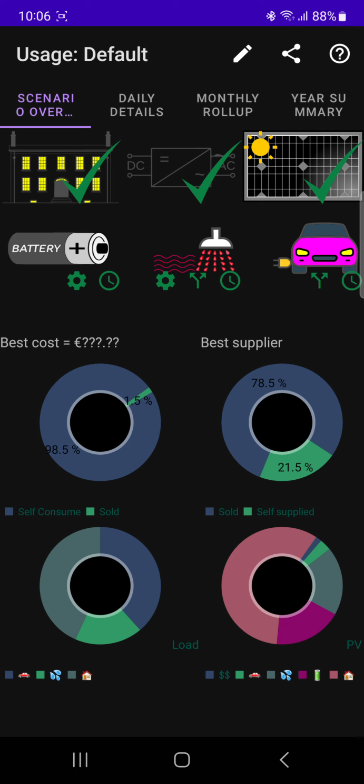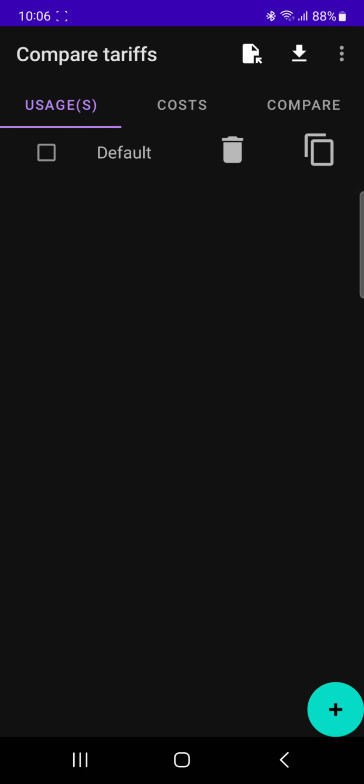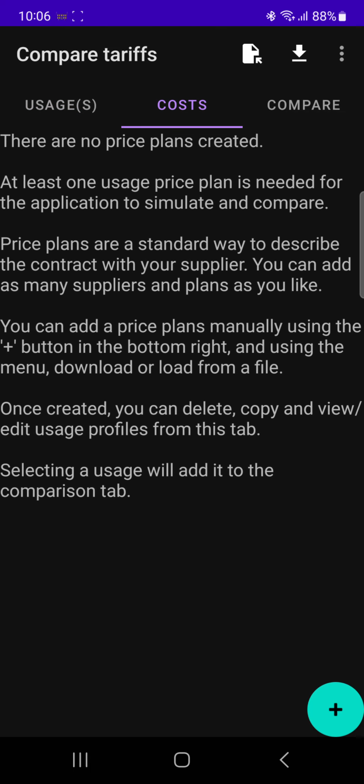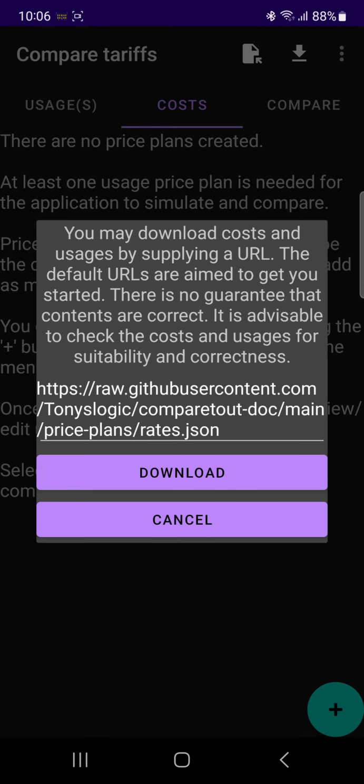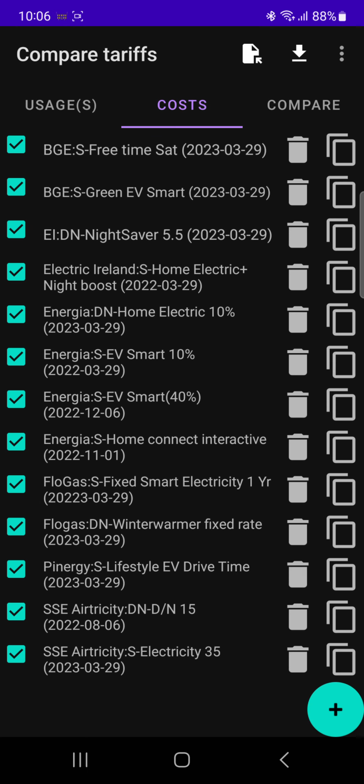So I still don't have a best cost. Why don't I have a best cost is because I haven't selected this for inclusion in the costing. So when I include that, it gets compared against all the costs which we have defined, and we haven't defined them yet. And they're simple to define. We can, in our getting started, we can actually fetch them again from the GitHub documentation site. So if I download that, I get to see about 12 or 13 different price plans.